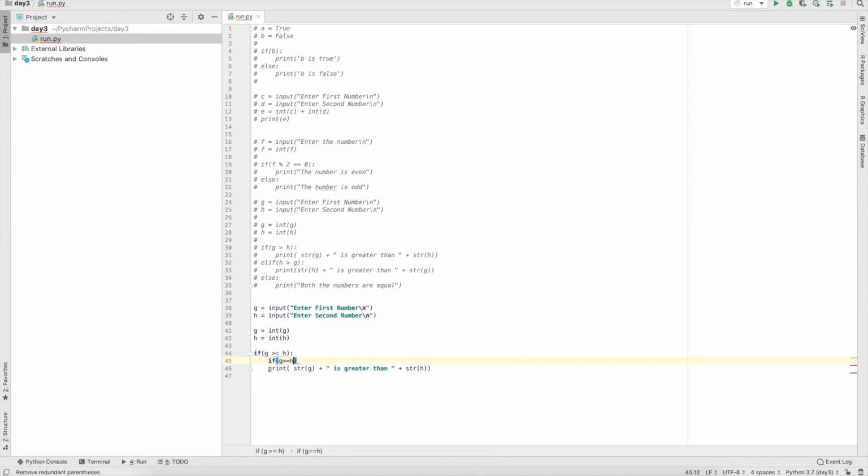So here we are checking the conditions using nested if. You can see g can either be greater than or equal to h. So if that is equal to, then I'd say both of the numbers are equal. I'll copy it from here and say both of the numbers are equal. Otherwise, which means else, I would say g is greater than h.